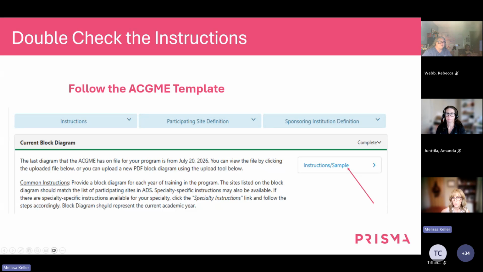So within that, there's that drop down. You can click that complete drop down. There's the instructions and samples. They'll show you exactly what they want. They have a 12-month sample, a 13-block sample. I think they have a quarterly sample.